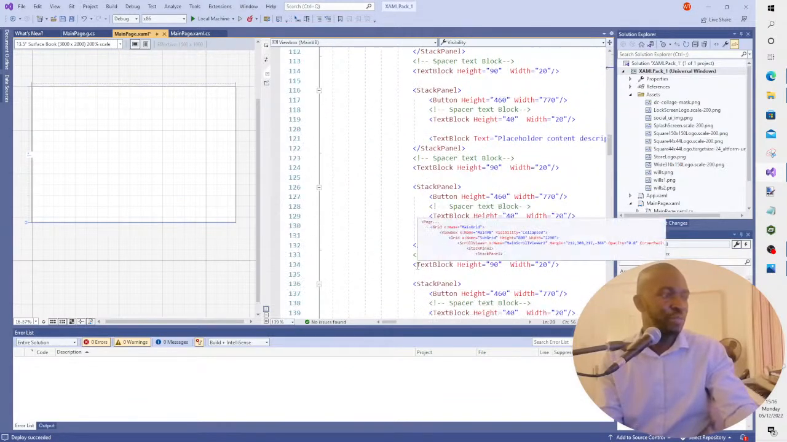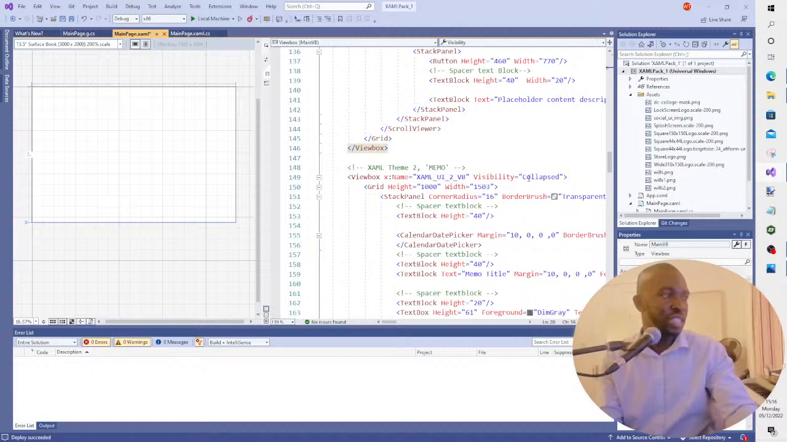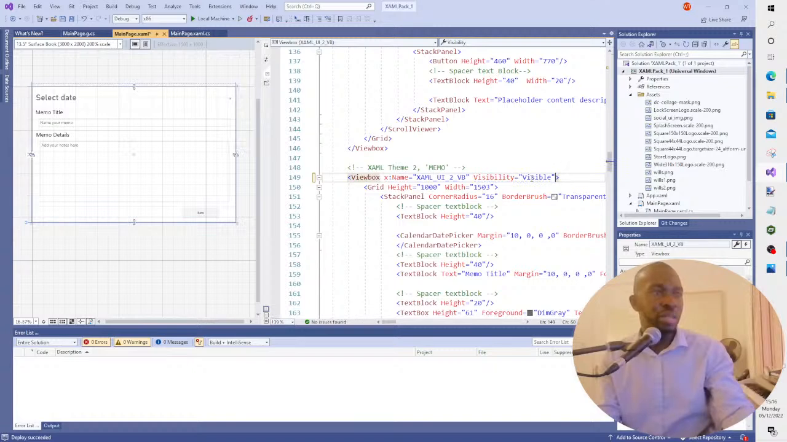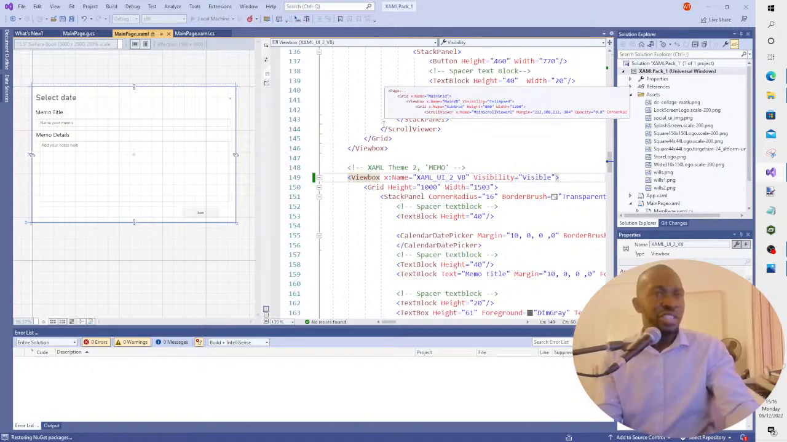So I have another view box. This is the memo. I'll just make it visible. This is the memo UI, and again, another very simplistic example of what might be possible using a little bit of XAML and leveraging some of that Fluent functionality. I'll just let that load.